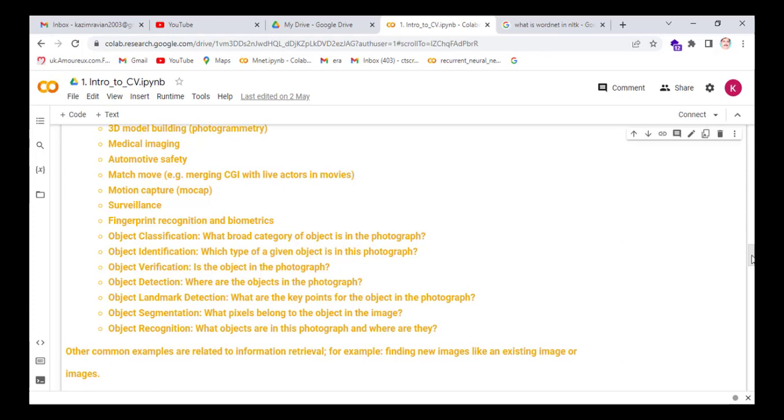Other common examples are related to information retrieval. For example, finding a new image like an existing image or images.